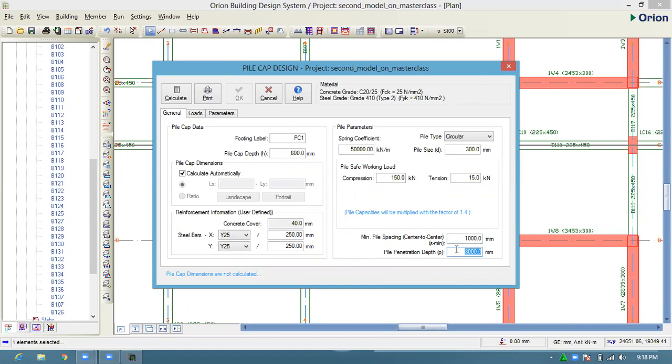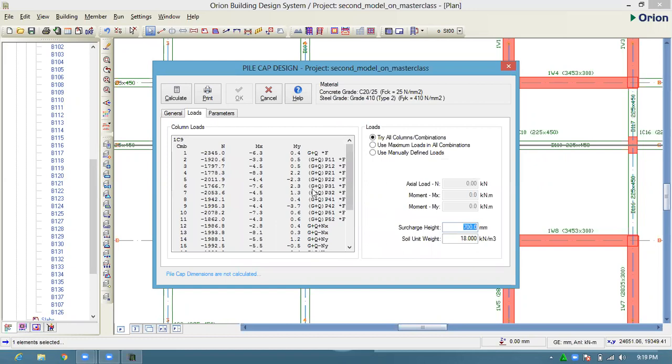Now, having gotten this, I'll go to loads. This is the load of my pile. It's giving me a surcharge height of 700 and a unit weight of soil as 18. I'm using a unit weight of soil as 18, but you should note this: it will be given by a geologist, or you get this from your soil investigation report.